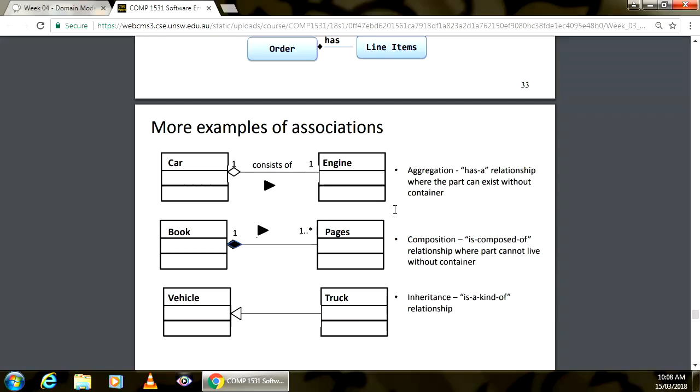Okay? Any questions before we move on and start looking at how to actually do a domain model with this knowledge that we have acquired so far? Very important. You need to be very clear. Okay? Any questions at all? All right. Yes?